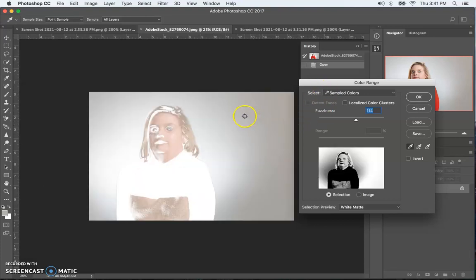And as I click around the image, we see that I am making a selection based on the color information. So I'm selecting this background. If we look down here in this preview window, essentially everything that's white is what's selected, everything that's black is not selected. That's a pretty wide range right here, because we see that her eyes are selected, her skin is selected, the background is selected.